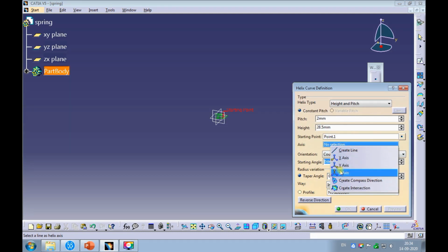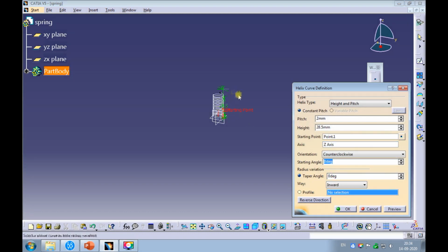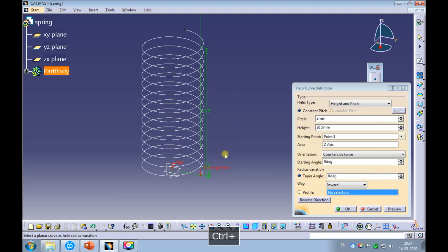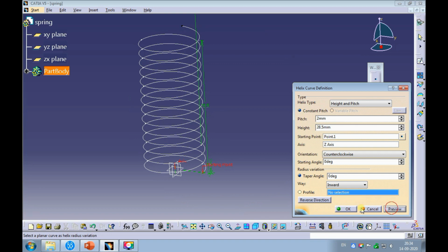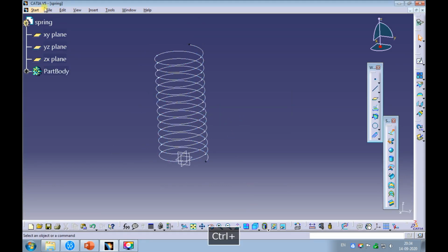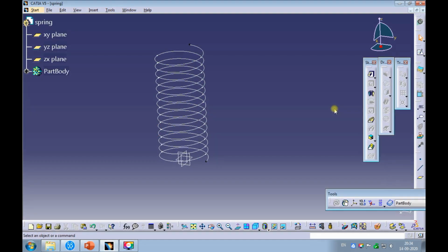Right-click on Axis, and then select the Z component. Click on Preview, make sure the helix is getting created, and then click on OK. Change the workbench to Part Design.